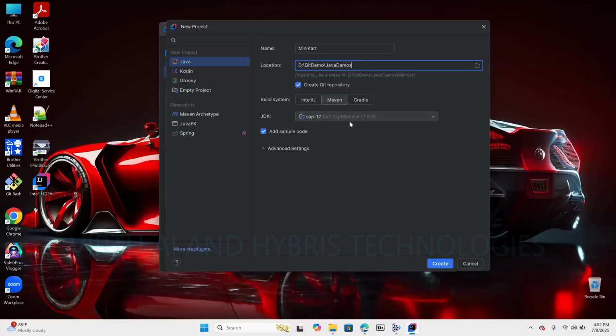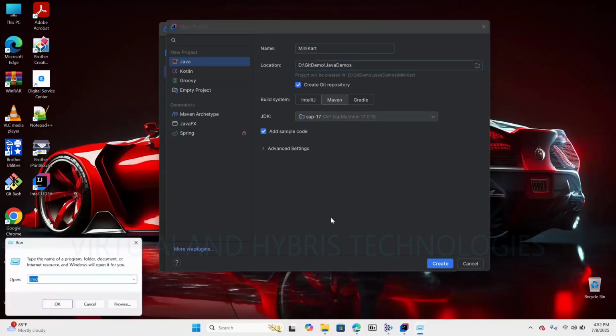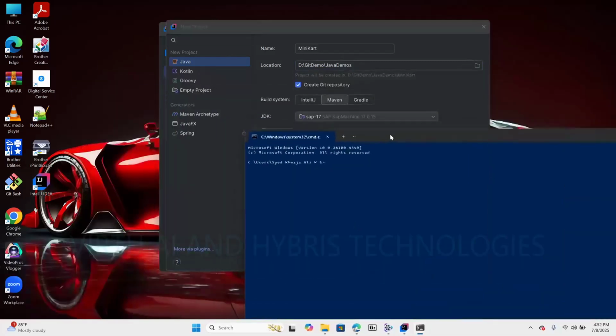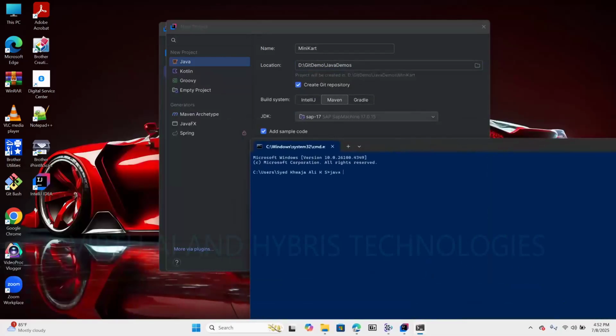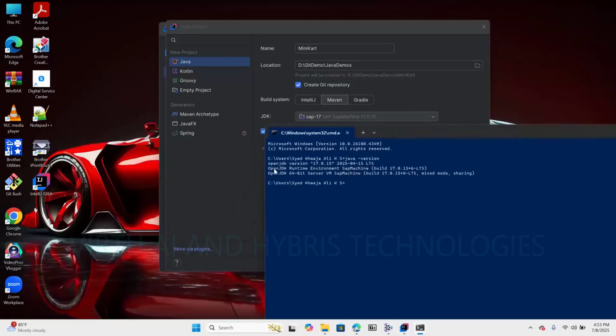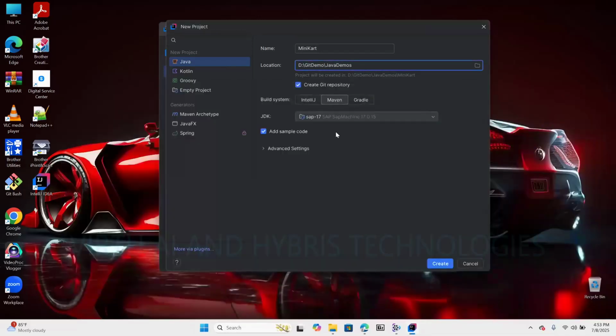It is fetching SAP machine 17.0.15 because in local I have installed SAP machine. Java version. So here we can see OpenJDK version 17.0.15 SAP machine. If I had installed Java in my local machine, then instead of OpenJDK, it would display Java. I am using SAP machine because for developers who are working on SAP related technologies, the SAP machine is highly recommended instead of Java. So that is the reason I have installed SAP machine 17.